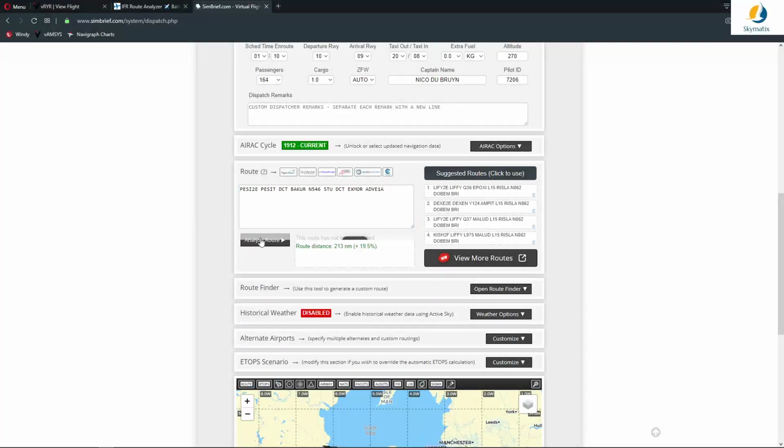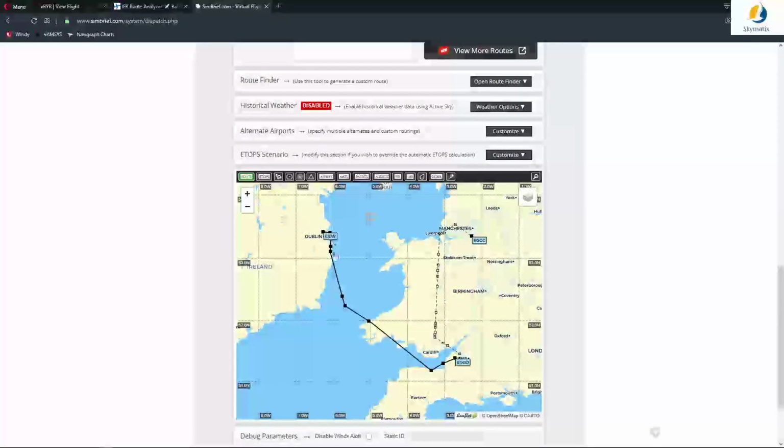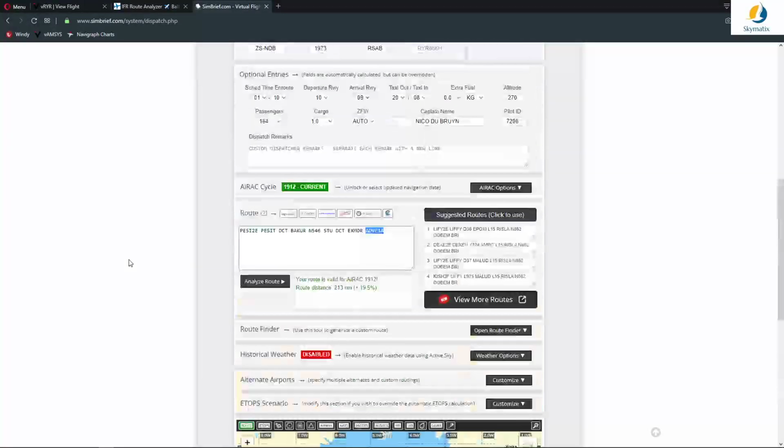Perfect. And we can then analyze the route. All right, so that includes the SID, it includes the STAR, perfect, it's all okay. And there you can actually see it drawn out for us as well. All right, there's Manchester, our alternate.